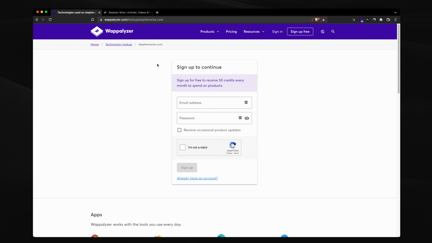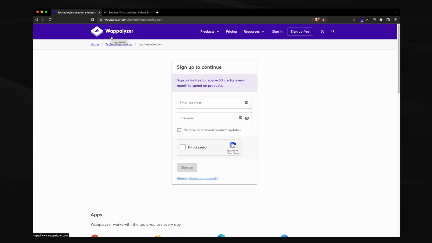Now, I recommend actually using the Chrome extension rather than having to sign up for a profile, but if you want to, it is free and you can search 50 times a month to see different websites, and I don't think I've ever used it more than 50 times in a month. Now I'm going to show you how to use the Chrome extension because it's a bit easier and I can't be bothered to sign up for an account.